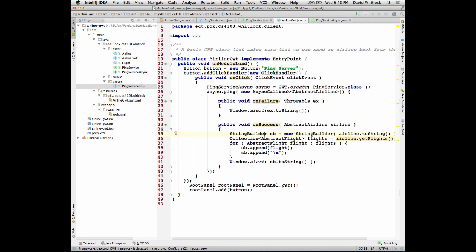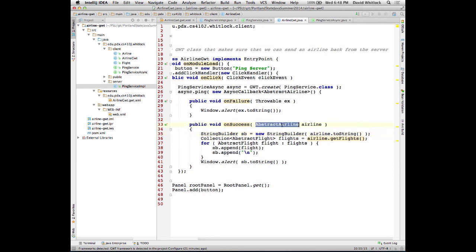In this case, we create a new string builder with all of the data that's here in this abstract airline, and we call window.alert, which pops up the JavaScript alert with that content.